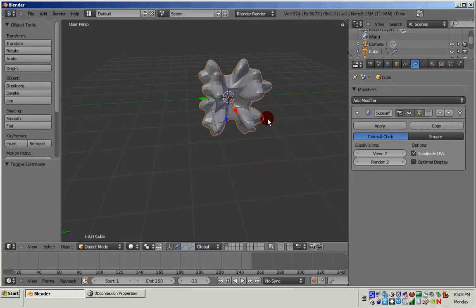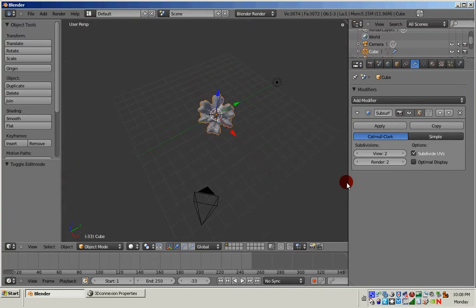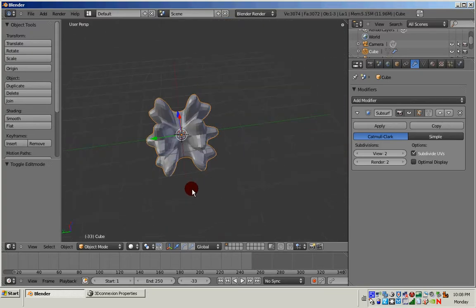But before, when I was learning Blender, I had a lot of trouble just trying to get around, and now it's just very natural. I mean, I can get anywhere. I can pan, zoom, do whatever. It's just very, very easy.